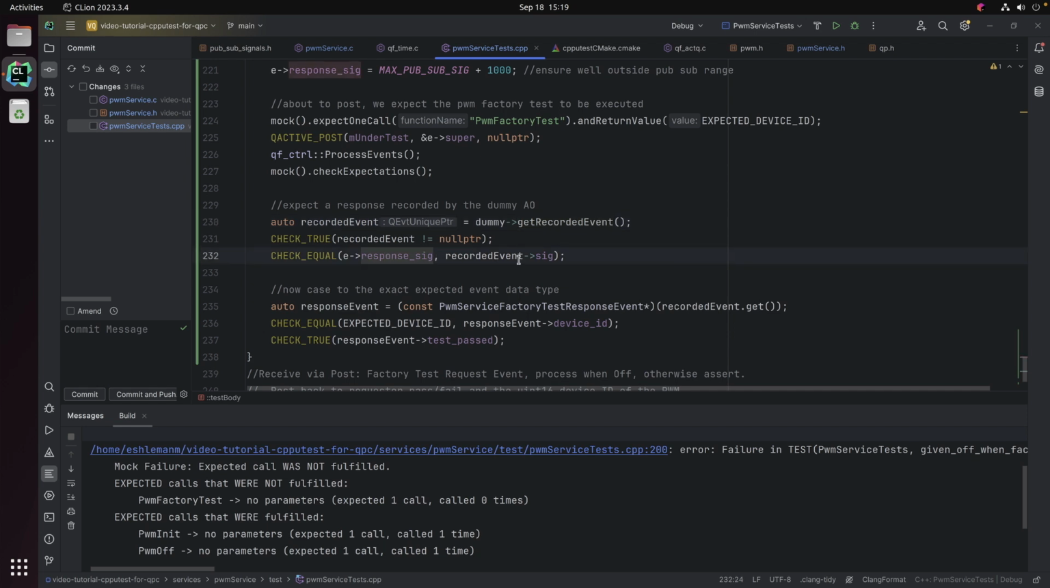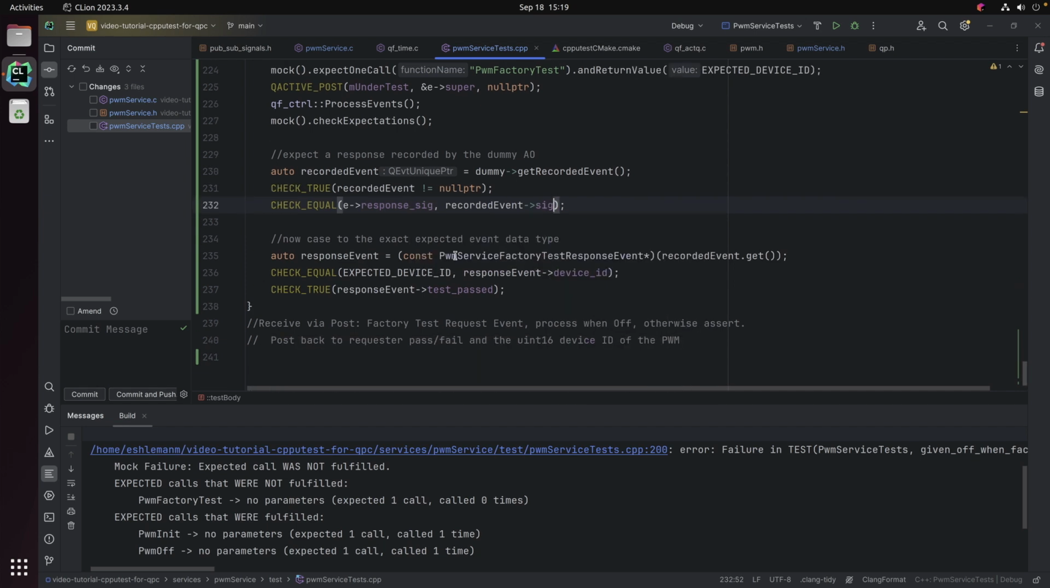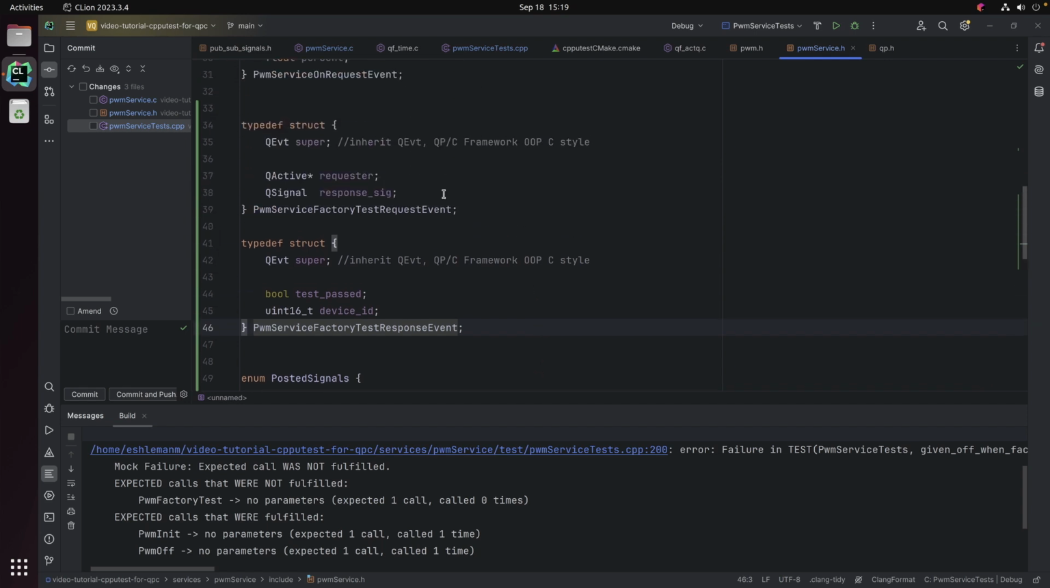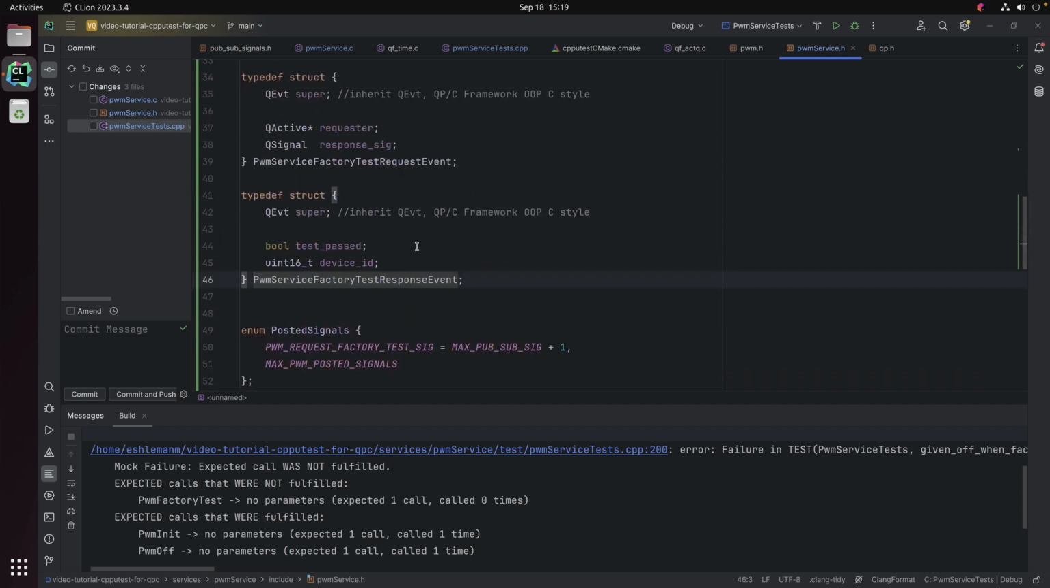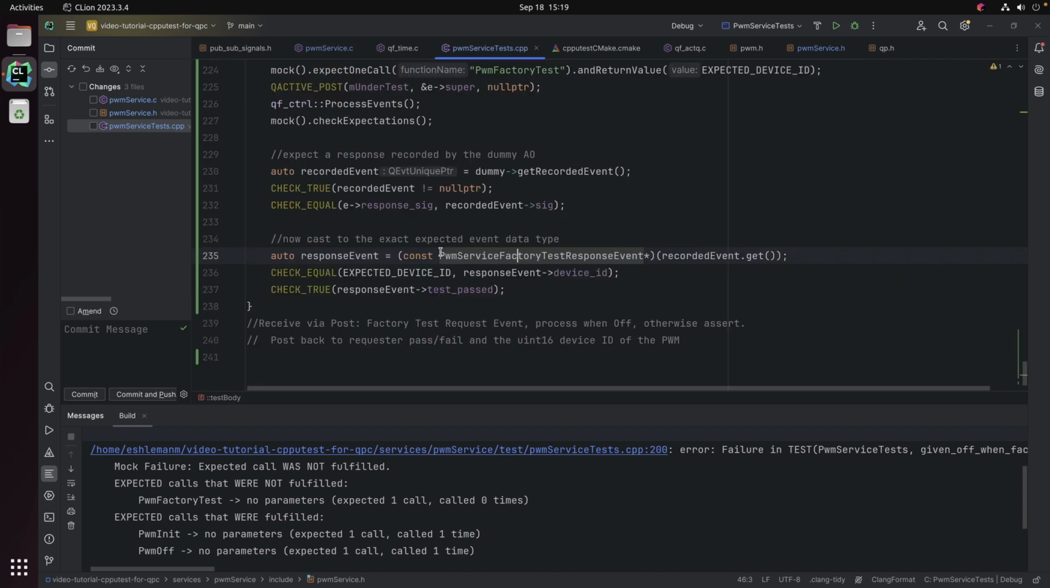And we check that the response signal that we asked it to use was in fact the one used. And then we have to cast to the exact expected data type. So this is when we had to create another data type. So we created our request data type, and here's our response event data type. And we added a test passed and a device ID field. And here we check that we did in fact get the expected device ID and that the test did in fact pass. So this test is now ready for target code to be implemented. So here we go.